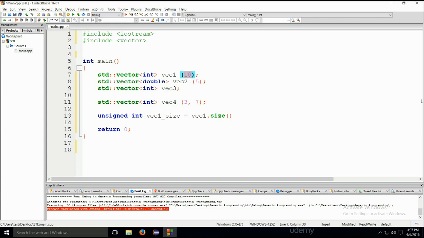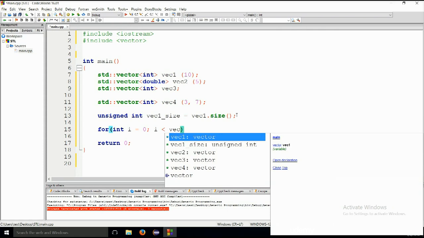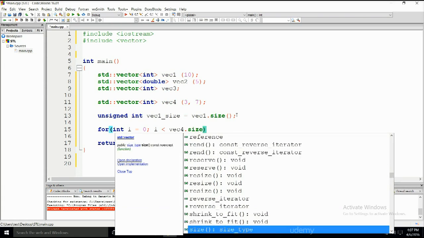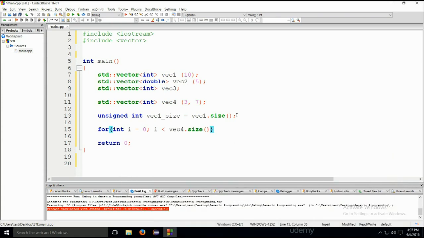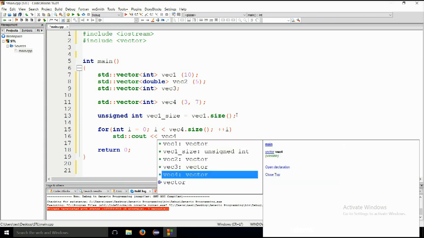If we want to print out the elements of the vector, we would need to use a loop. Simple enough to do, really. So int i equals 0, semicolon, i is less than, and you would be able to pull the size without any bigger problems by just using, let's take the fourth one, and let's print out all the 7s, vec4.size(), i plus plus, std::cout.